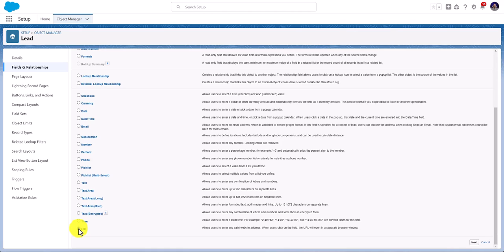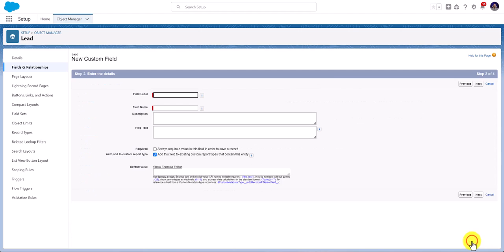So if we wanted to capture a phone number, then it'd be best to use a phone data type. Same if we wanted to capture email, best to use an email data type. But we're going to be capturing a URL. So I'm going to select URL, we'll hit next, and we're actually going to capture the LinkedIn profile. So we want to capture the LinkedIn profile of our leads.